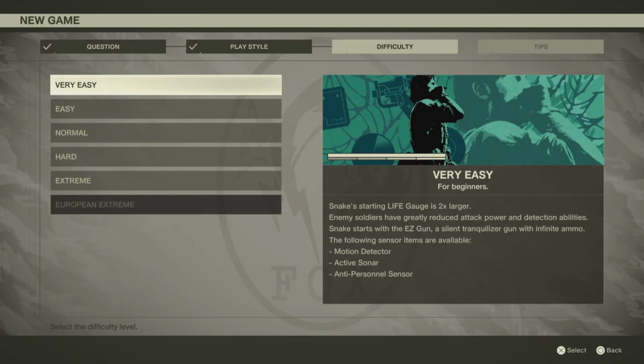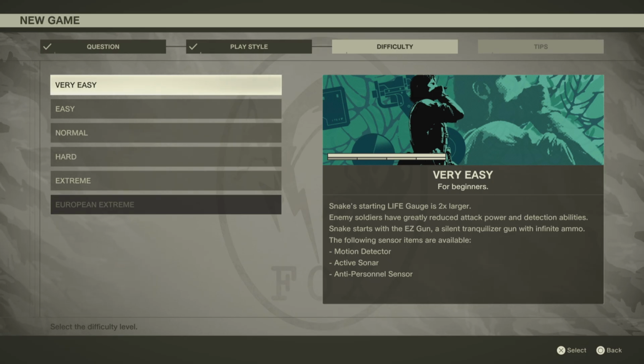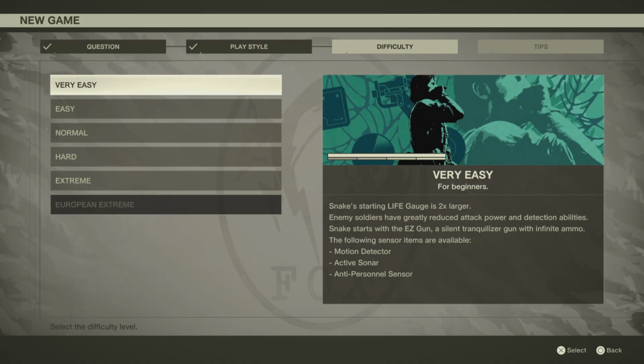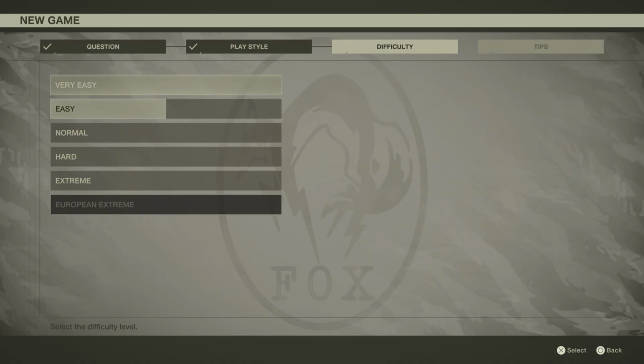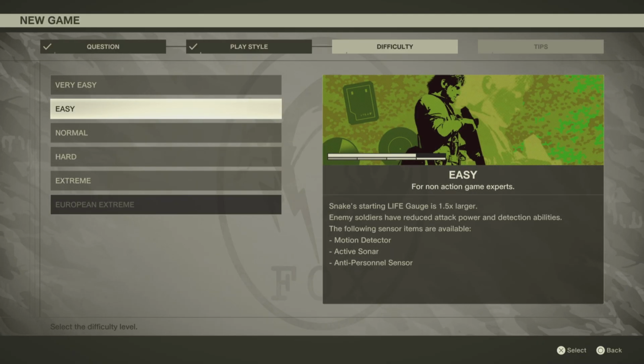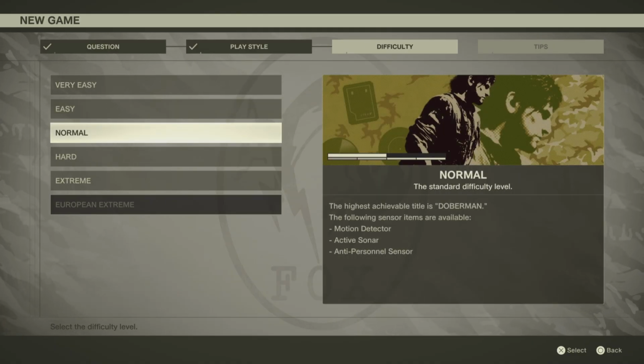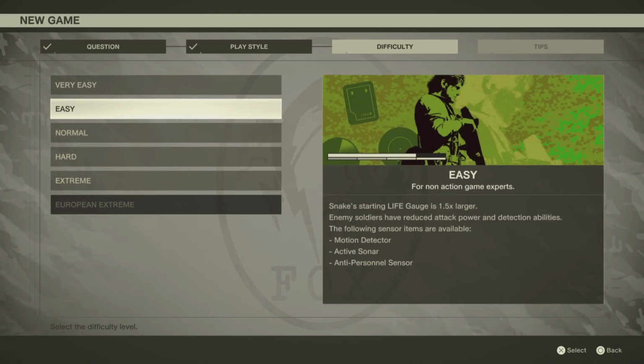Difficulty, okay, very easy for beginners. Snake's starting life gauge is 2 times larger. Enemy soldiers have greatly reduced attack power and detection abilities. Snake starts with the easy gun, a silent tranquilizer gun with infinite ammo. Following sensor items are available: motion detector, active sonar, anti-personnel sensor. Easy for non-action game experts.